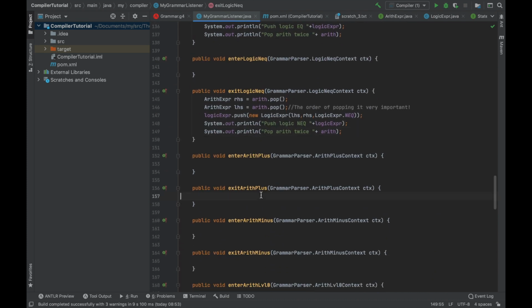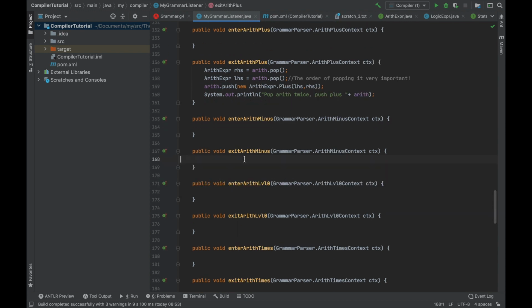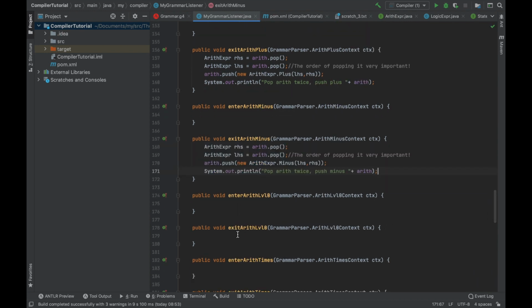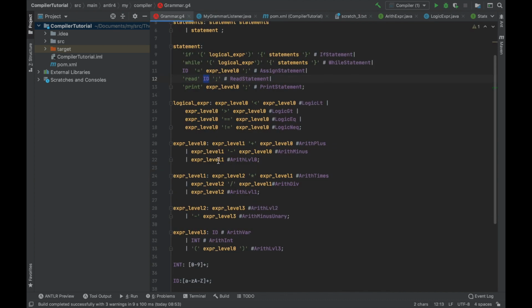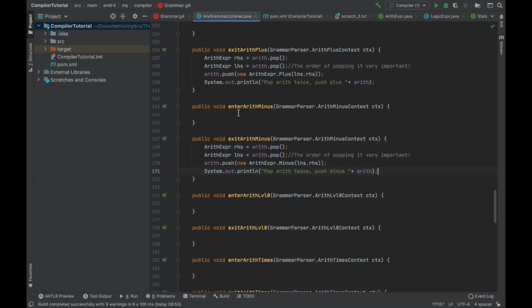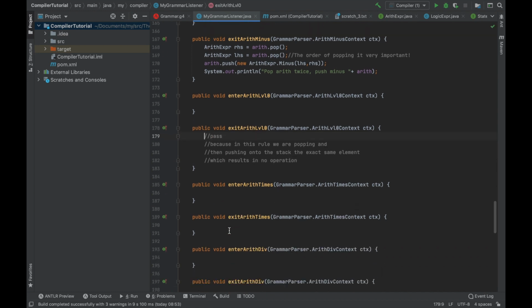Arithmetic expressions will look like this. Here we also pop two arithmetic expressions, but then we push a new one. So in the end, this stack will only decrease by 1. Now this one is very interesting. It corresponds to this rule here. As you can see, it does absolutely nothing. So we are popping one expression from the stack, and then we are immediately pushing the same expression onto the stack, so it results in no operation. So I will just add a comment here that explains it, and that's it.